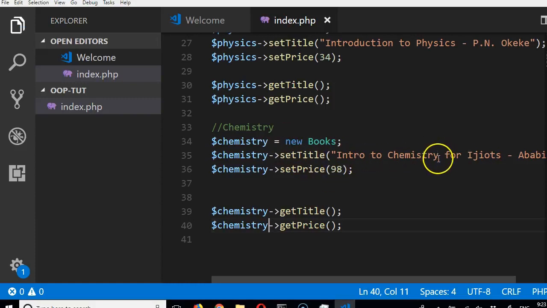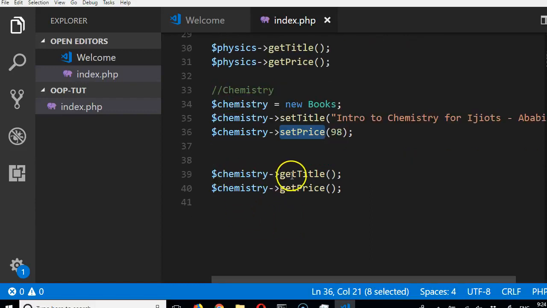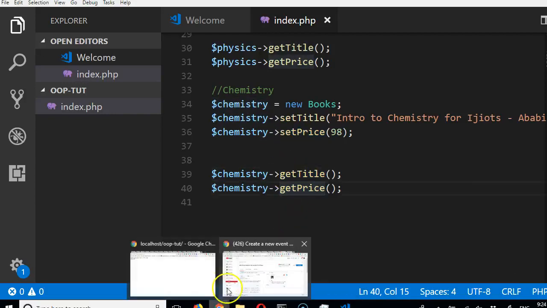So we set the title for the chemistry class, and this function, we call this function inside these books. We gained access to it, and this function ran some algorithm on what we did here and then saved it in a variable. And this second function ran some algorithm and saved it in a variable. And guess what? We now have access to the results using these two other functions. Alright, let's go and check it out. Refresh. So we now have two books. The first one is Introduction to Physics, PNLKK. Second one is Introduction to Chemistry by Ababio, and it's $98.